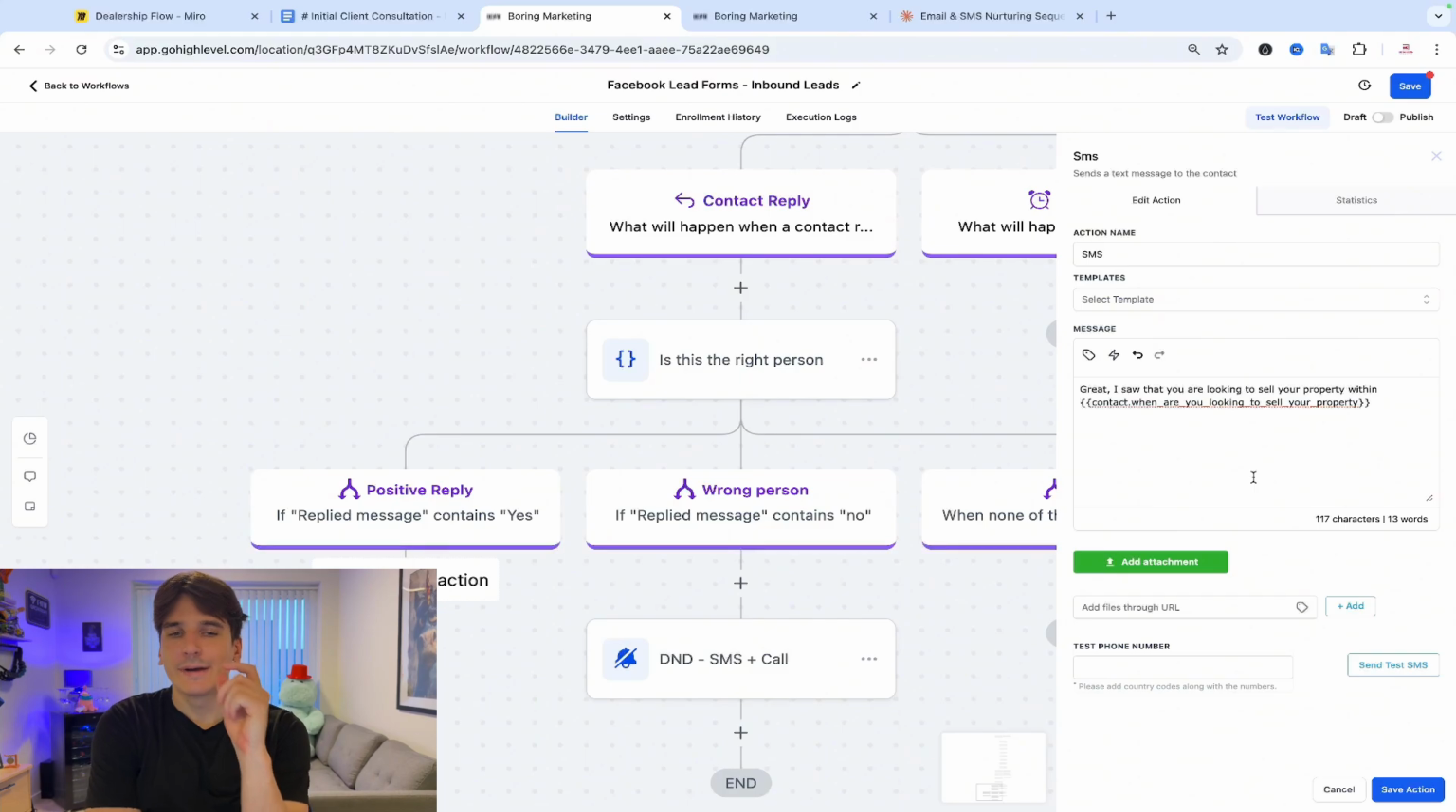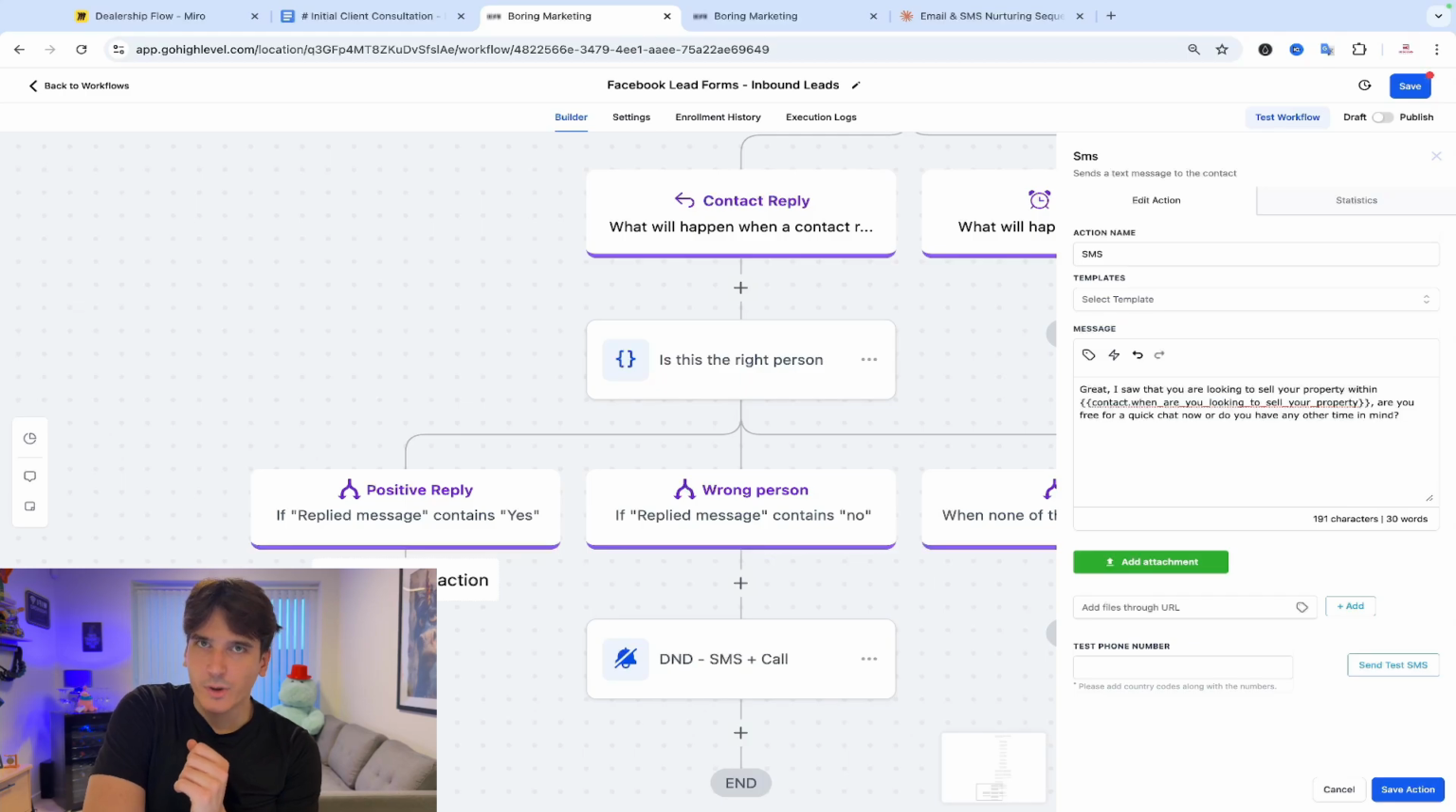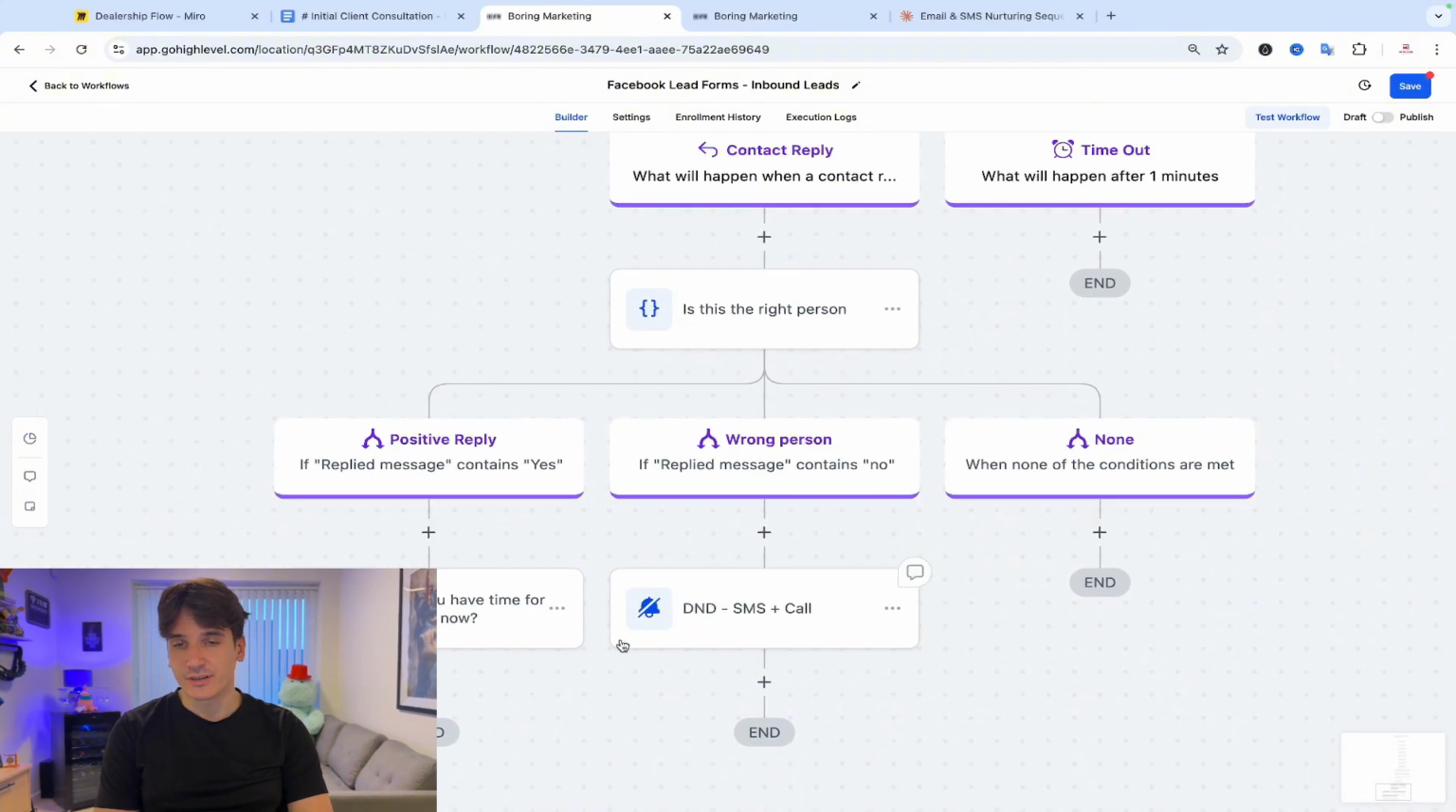This is the part where we are making it custom. So great, I saw that you're looking to sell your property within, and we put a custom value on when are they looking to sell that property. That makes them think that this is an actual person. Then we are asking them, are you free for a quick chat, or do you want to have any specific time later? They can give us a specific answer. So we are just going to leave this here.